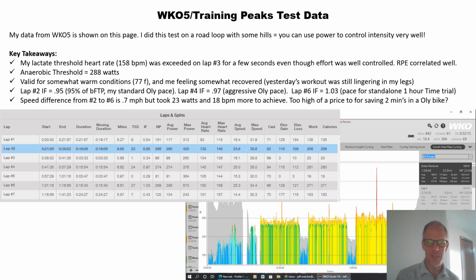So another takeaway is the speed difference from lap number 2 to lap number 6, which correlates to my first effort of 0.95 versus my second effort of 1.03 IF. So this was my standard Olympic pace versus my all-out 1 hour time trial. Don't need to run after that effort. That difference is only 0.7 miles per hour, but it took 23 more watts and 18 more beats per minute to achieve. So the question is, is that too high a price for saving 2 minutes in an Olympic distance bike?